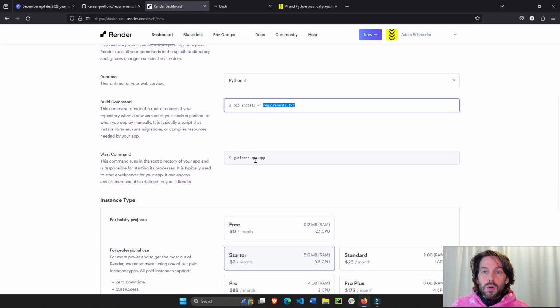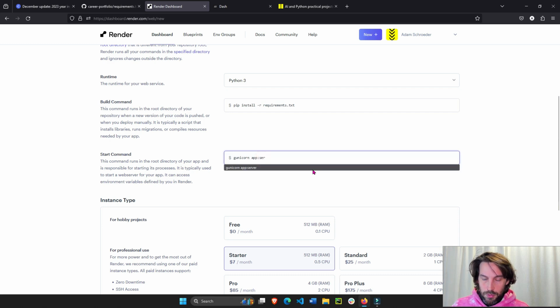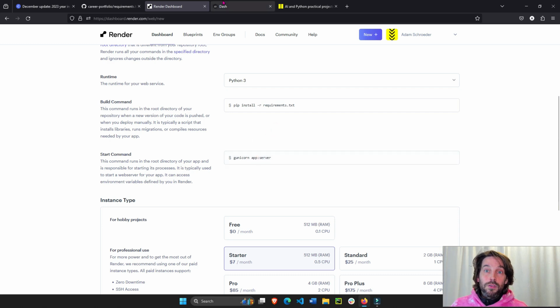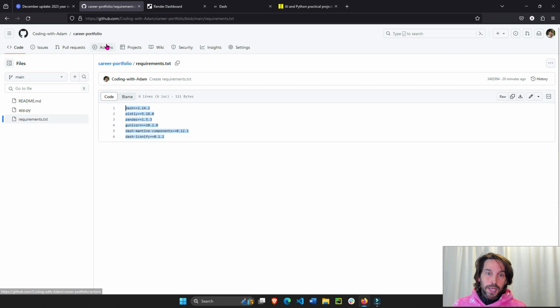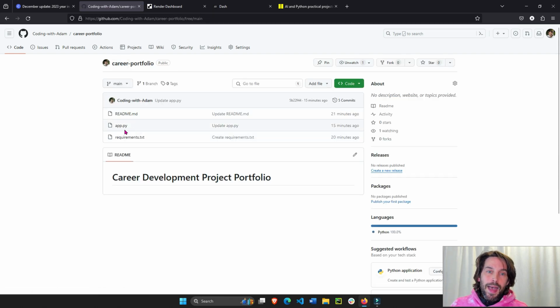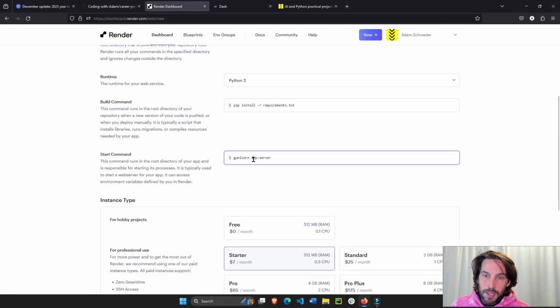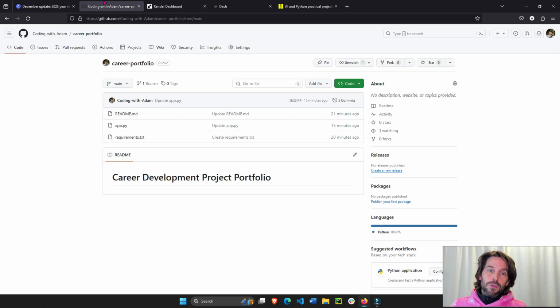And then gunicorn app:server, right? app:server because your app file name is app.py. If you change this to whatever, myapp.py, then this has to be myapp:server. Okay, best not to change this unless you know what you're doing. Just leave it as app:server and leave this as app.py.